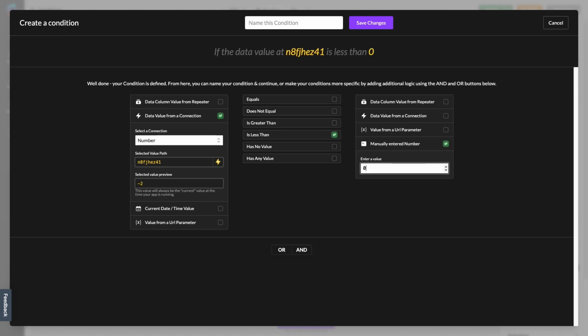During this process, you may notice a sentence is being built above your selections. This sentence shows the if part of your condition. Here's the if statement sentence for our example. If our data input is less than 0. At the top of the window, name and save your condition. Or you can make conditions more specific by adding additional logic and using the and, or buttons.